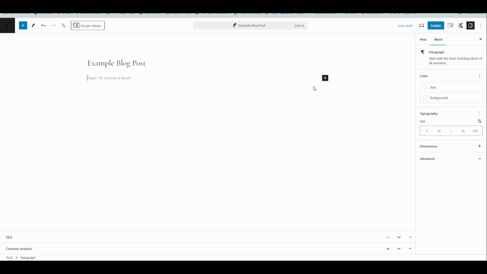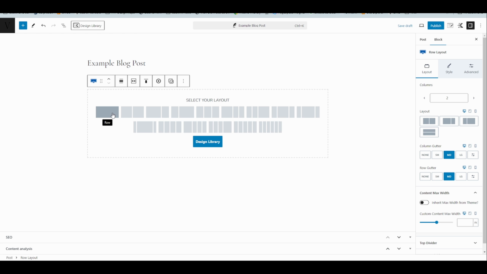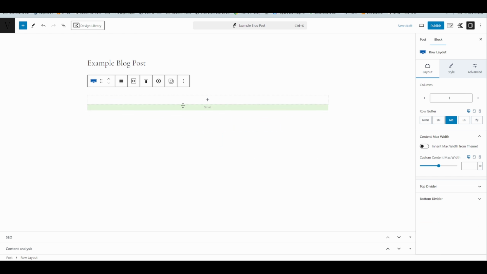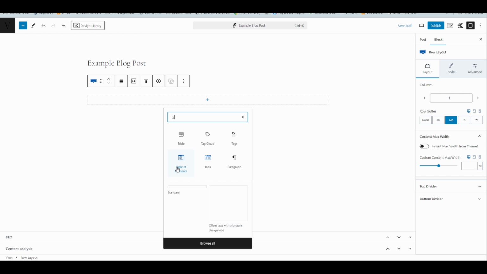So now we can start writing some text, maybe intro. Intro text goes here. After the intro, I'm going to hit / to pick out which blocks I want to do. I want to add a table of contents, but I'm going to be tricky because I want to be able to format this a little bit. I'm going to add a row layout first, and I like to just do a single column. And then in that row layout, I'm going to add my table of contents block.